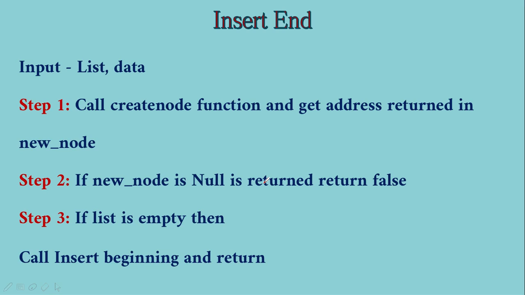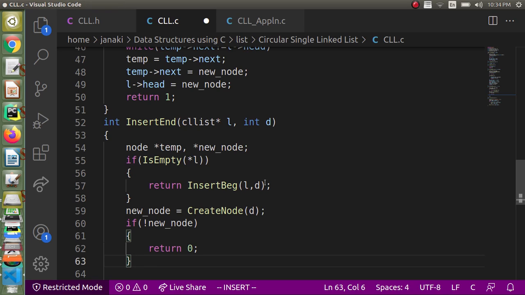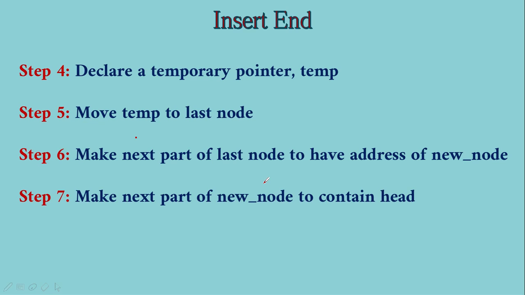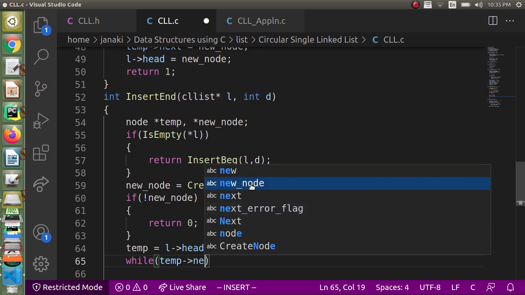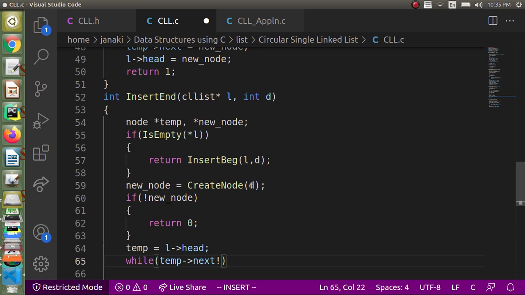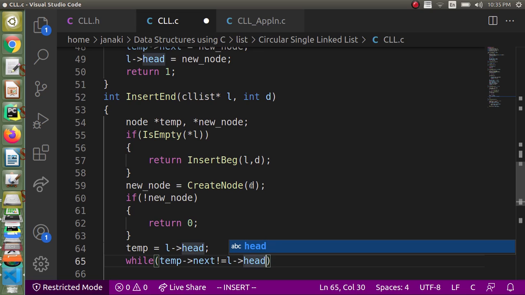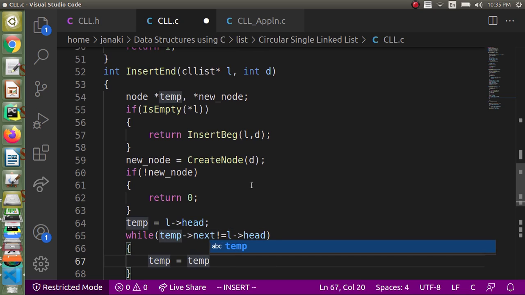So if the list is empty, that's done. Otherwise we are creating the new node, right? And you will declare a temporary pointer now, and you will initialize the temporary pointer to be equal to the head of the node, right? That's what is done. And you have to move till the last node. So how will I know the last node in a circular linked list? When the next part of the node is equal to the head of the list, right? So I have to tell while temp next not equal to head, and I'll be telling temp equal to temp next.